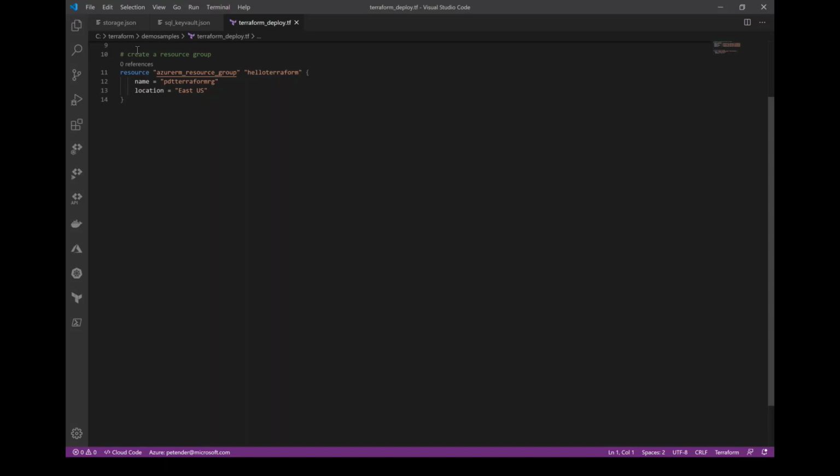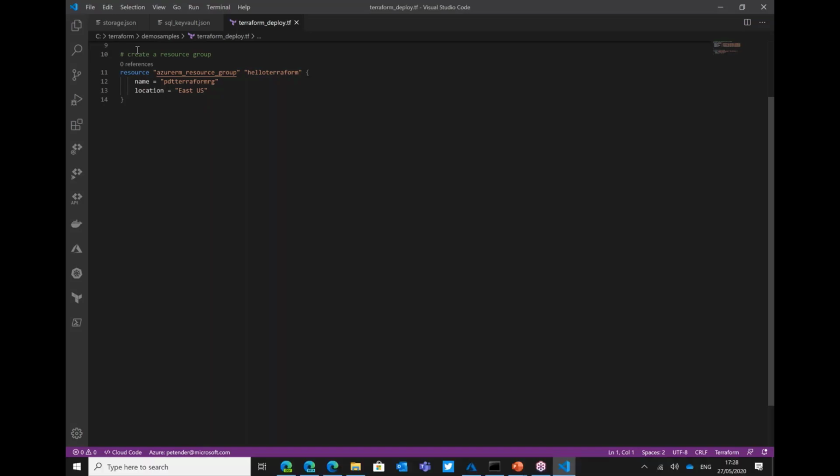Now, obviously, without knowing any language whatsoever, the assumption is that you still know enough about the backend. In this case, meaning that if you want to deploy an Azure resource group, you also need to know that the minimal settings you need to define is the name and the location for that resource group.